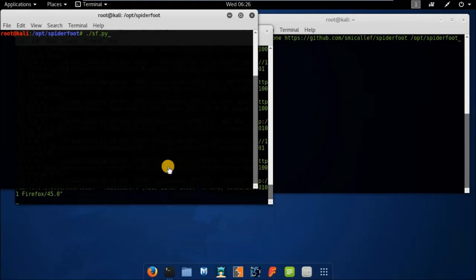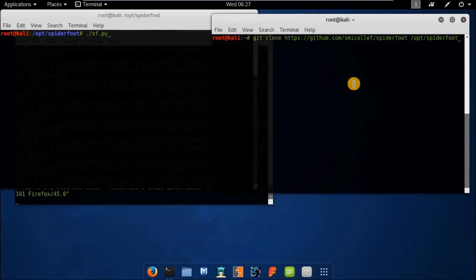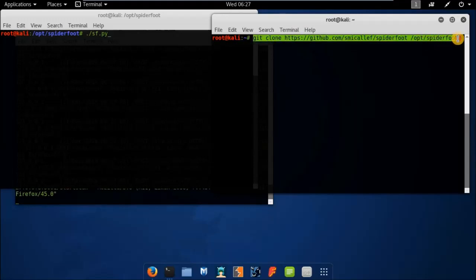So there is a tool called Spiderfoot that is used for intelligence gathering, that is, open source intelligence gathering. This tool is not installed by default in Kali Linux, so you need to install it from the Git repositories by just running a command, and it will be installed on your computer. You can use this command to fetch the data from the Git repository and install it.